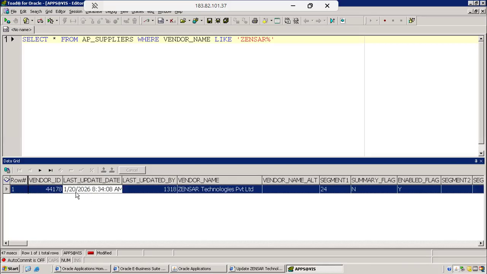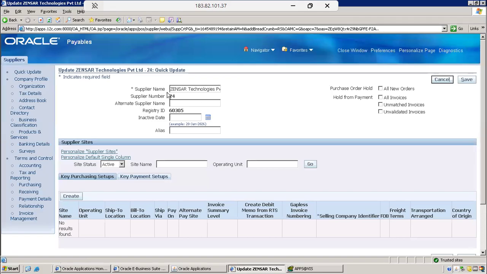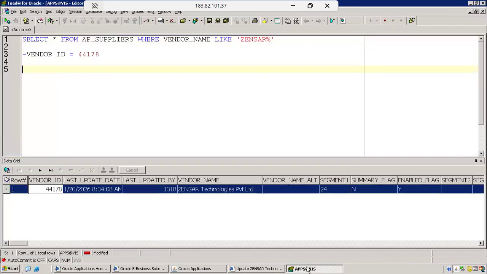And created on 20th January 2026. And the primary key is here. Vendor ID is the primary key. In case you are going to join this table with any other table, this is the primary key we are supposed to use. Okay. So we created the supplier in the front end and we have seen which table: AP_SUPPLIERS. Like this, we find around 40 tables.